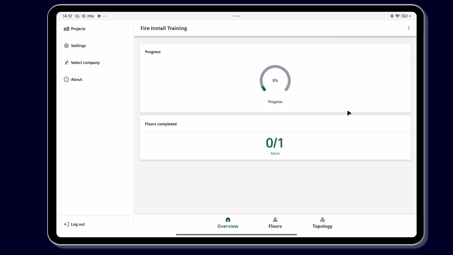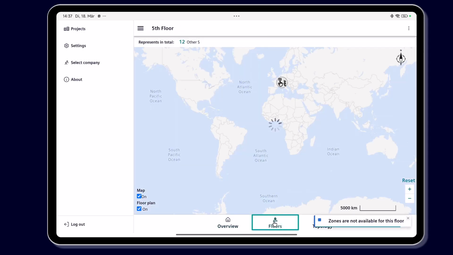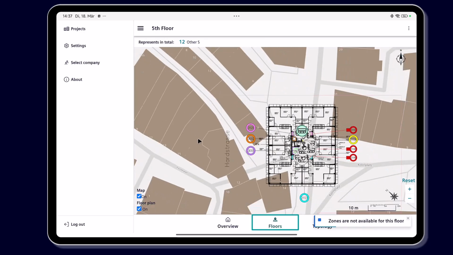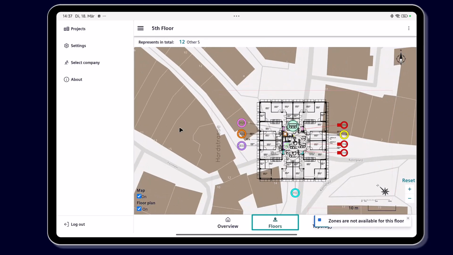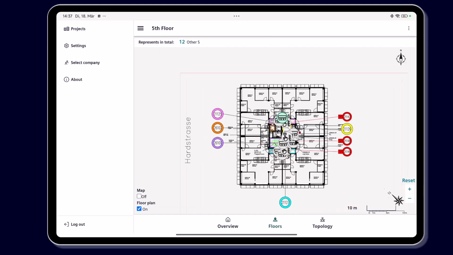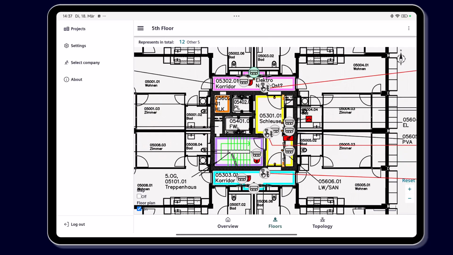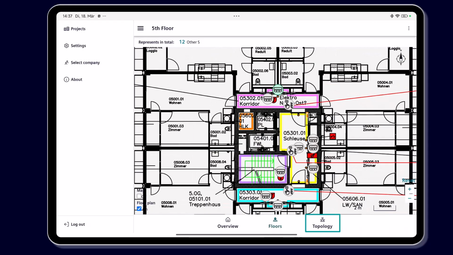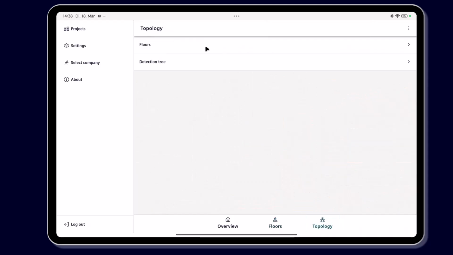To proceed with the installation, we need to switch to the floor view in the lower part of the app. This gives you an overview of all the floors created in the project. To proceed with the installation, you can choose to navigate the project in different ways. The first, if available, is the floor plan. You can switch on and off the map behind and use your fingers to move and zoom into the floor plan and select a device. By selecting the topology from the navigation bar, you can find other ways to navigate the list of devices.